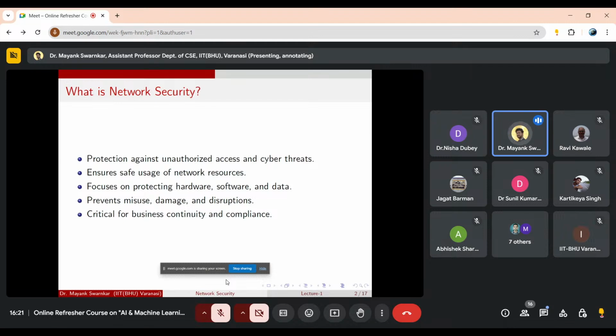Security refers to the protection against unauthorized access and cyber threats, and it ensures the safe usage of network resources. Network resources include various things like the end devices you use, such as your mobile phones, laptops, desktops, tablets, and intermediate devices like access points, routers, switches, hubs, and so on. This type of security focuses on protecting your hardware, software, and data, and it also prevents misuse, damage, and disruption of all those things.